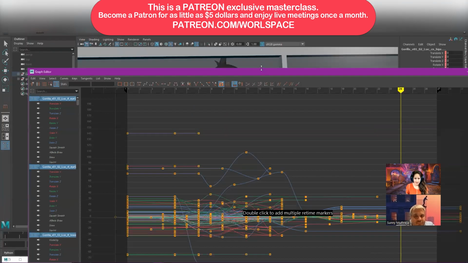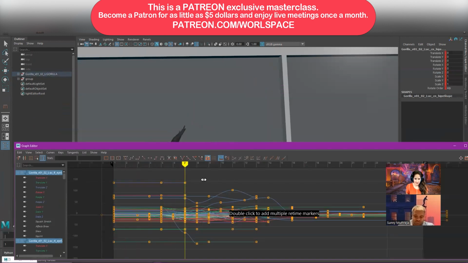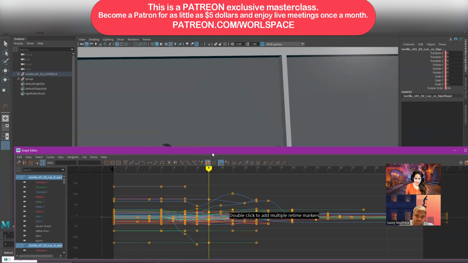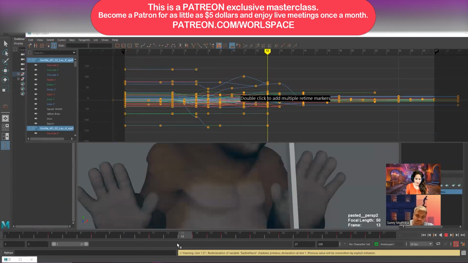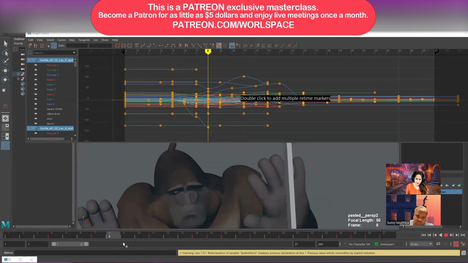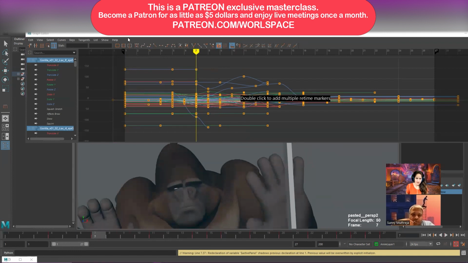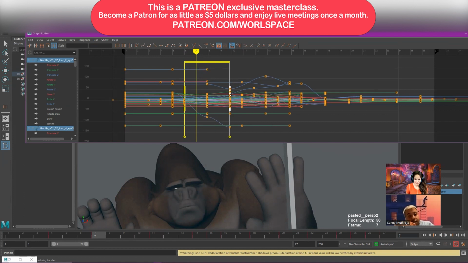What this allows us to do is, for example, say this is taking too little. I want this anticipation of him going down, the time that he spends here before he goes up, to be a little longer. So I'm going to double click here, a frame prior, around here, and then double click here on a frame after, and then scale it. I just click and drag it.